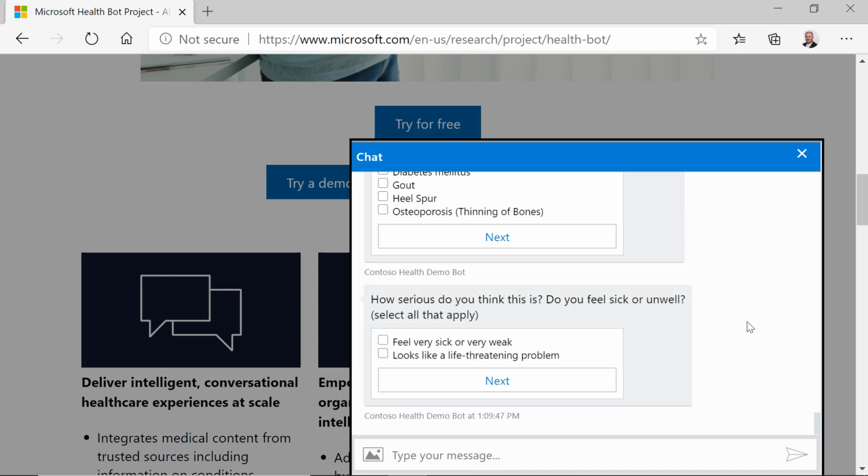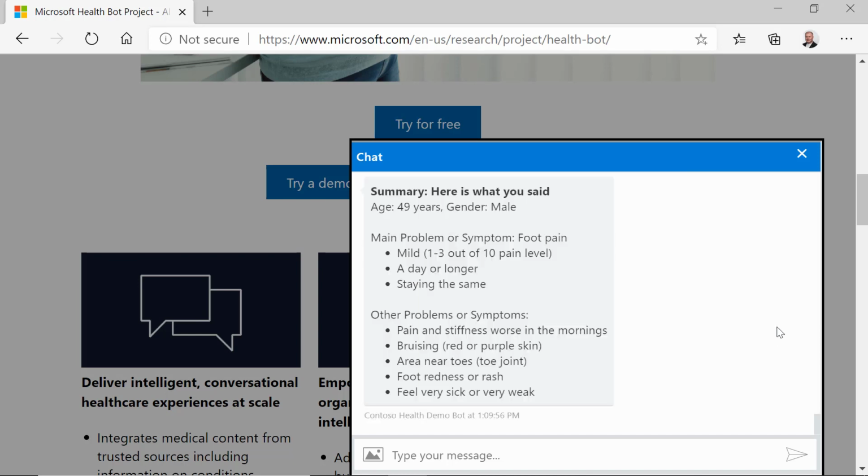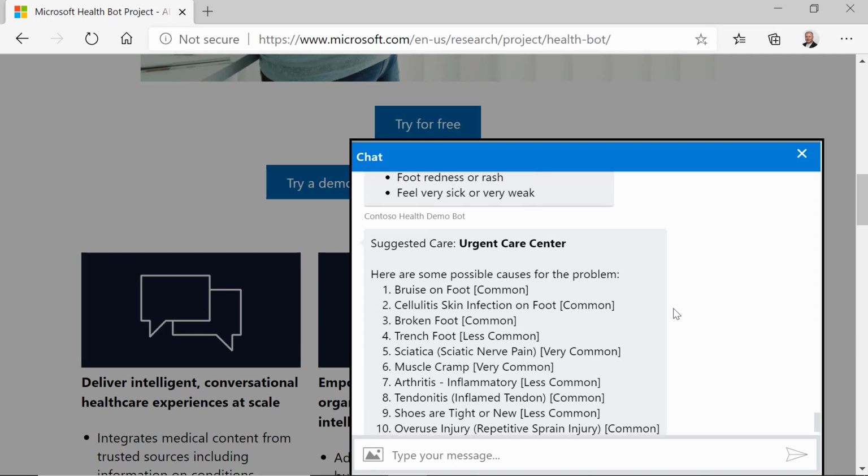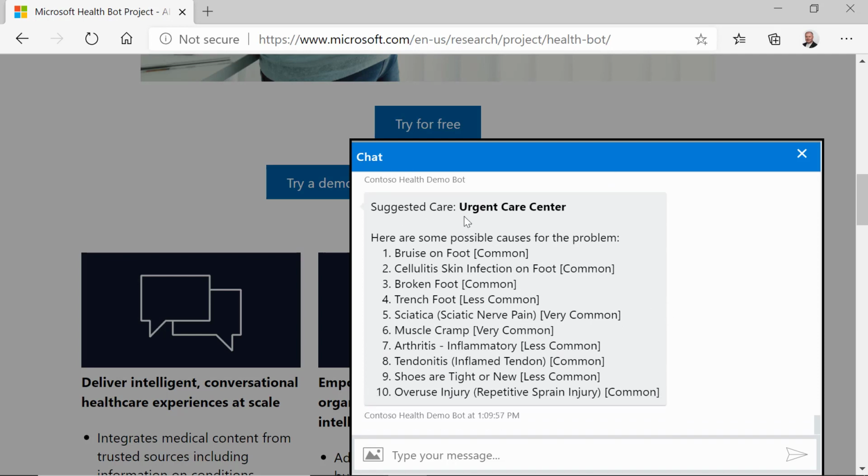Do I feel sick or unwell? Well, I feel a little bit sick or a little weak. I'm not necessarily facing a life-threatening problem at this stage. And I finally get to this conclusion. Suggested care, urgent care centre. Here are some possible causes, and it gives me some potential causes for what the pain is with the foot, and it gives me this suggested next action is to go to an urgent care centre and have it looked at.